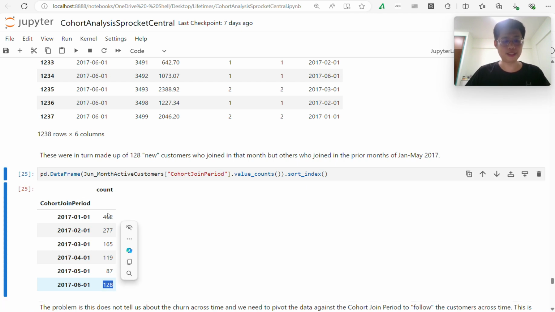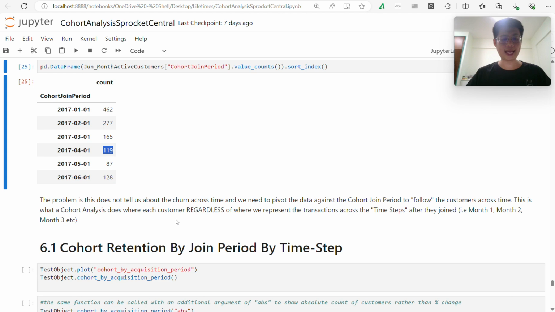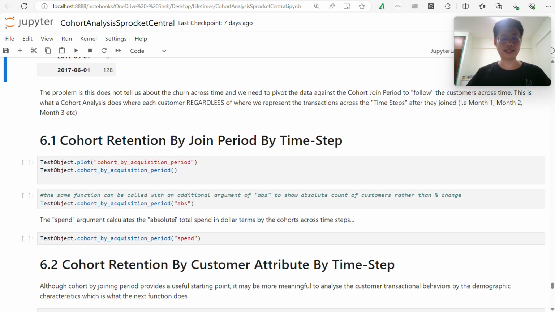But of the 1,000-ish customers that you had earlier, they all come from different months. There were some customers from May, some customers from April. And what you really would want to do is actually track the customers from the time that they first join all the way to the time that you're observing. And that's hard to do when it's all blended. So cohort analysis is a way of actually trying to split that up.